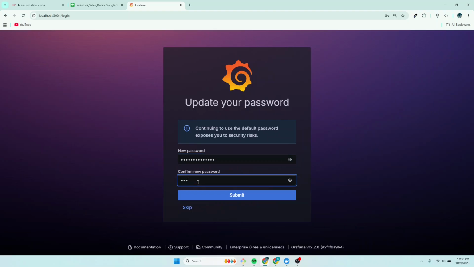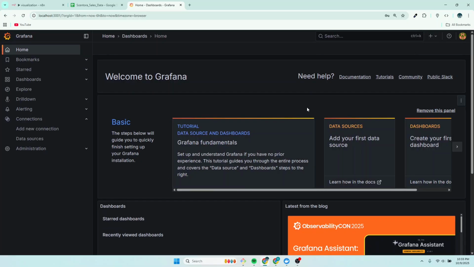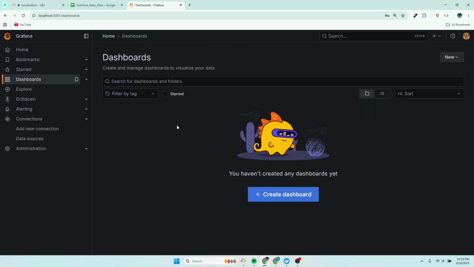Then I'll just confirm the same password that I have configured as the new password, then I'll hit submit, and that is going to take me to my homepage or dashboard. So the real dashboards, which are going to display your panels or your graphs, is this one here. So click on it. And right now you can see that I don't have any dashboard. You haven't created any dashboard. That is what you see here.